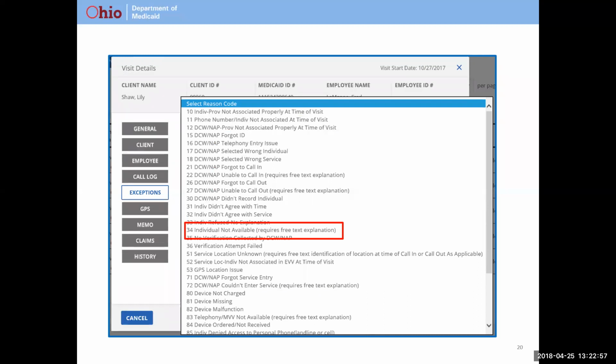In this example, the individual was asleep when the visit ended, so they were unavailable to provide verification. You could choose reason code 34, individual not available. Note that this reason code tells you that there will be additional free text explanation that will be required.